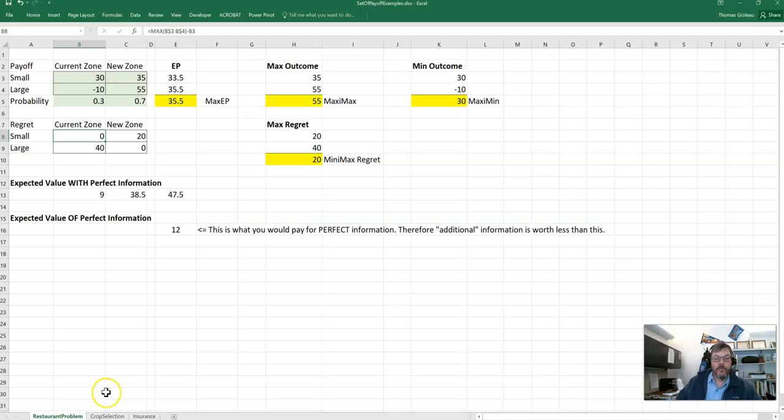Okay. So look these over, and then we'll look at the trees for these, and then we'll move on to some other problems.